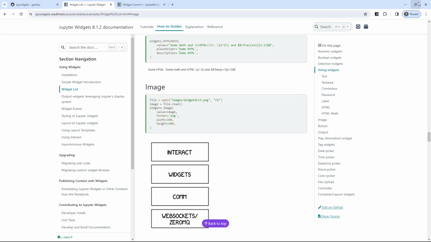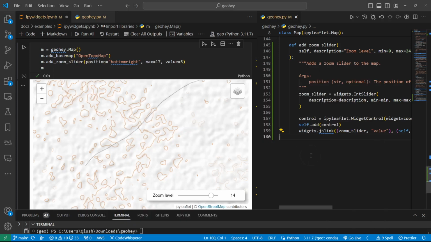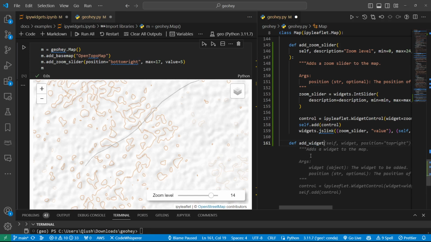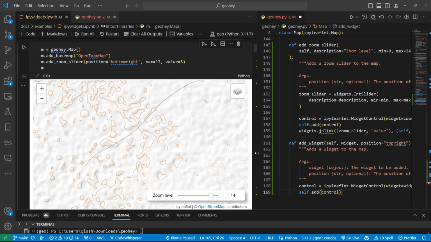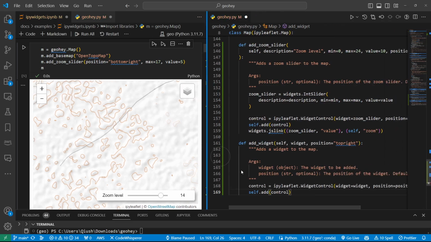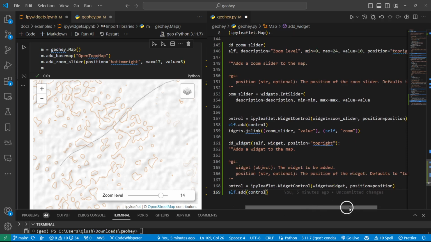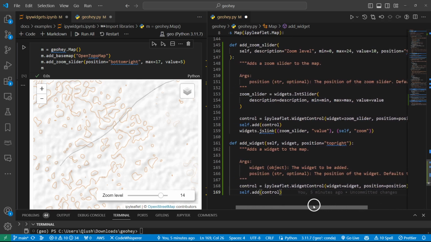So for example, I can create another one, a df add widget. I can create a generic one. Then you can give me anything, and then I can display it. You can give me a time slider. You can give me anything. Okay, this is cool. I like it. And so you give me an ipywidget. I'm going to have the widget control, and I'm going to pass that in and put it in a certain position.